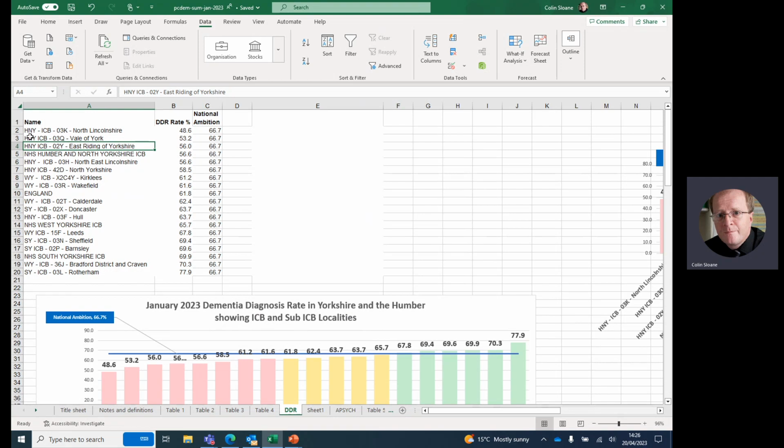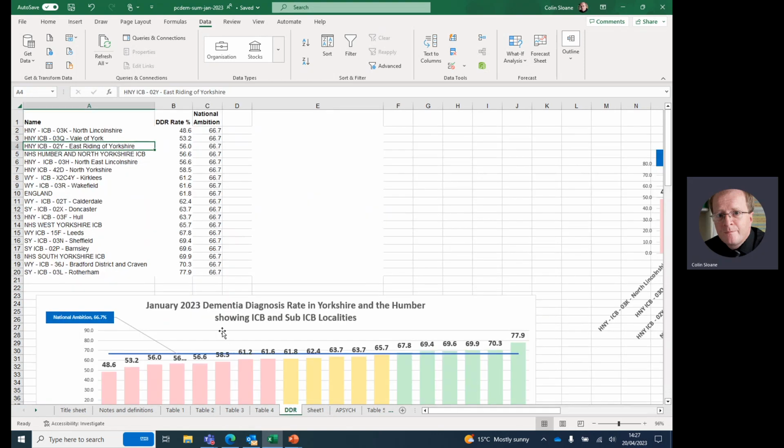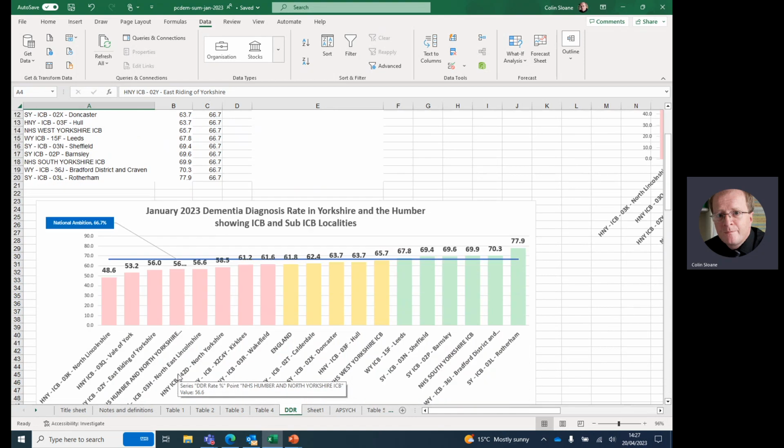And what I do is, because in the original list, the Humber and North Yorkshire bit is spelt out, and West Yorkshire and South Yorkshire, I abbreviate them to HNY, SY, and WY, and it just makes it a bit neater when you come to doing the charts, basically.